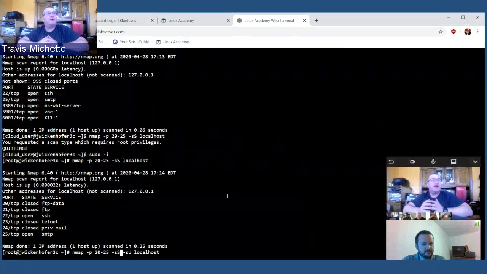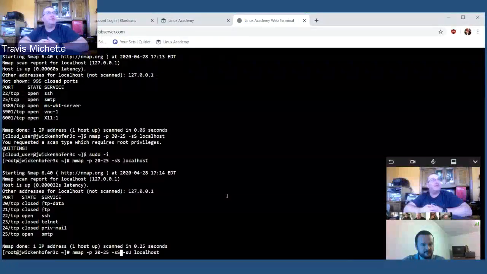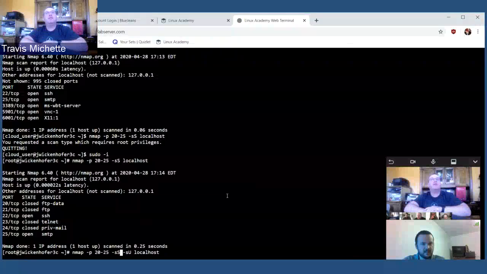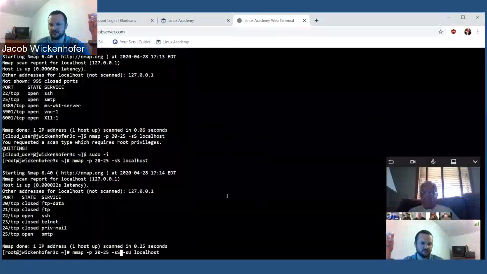But port 24, it's coming back with the service priv mail. Yeah. And that's not defined on a Linux system in the /etc/services file. So do you know where Nmap is getting its service names from, by chance? I don't know specifically what the data source is, but I know that they have an assumed list of services.